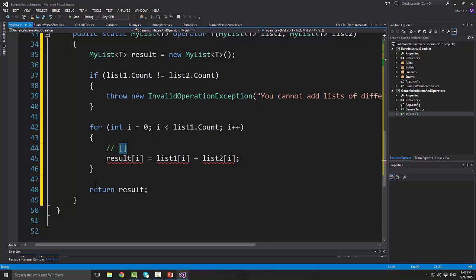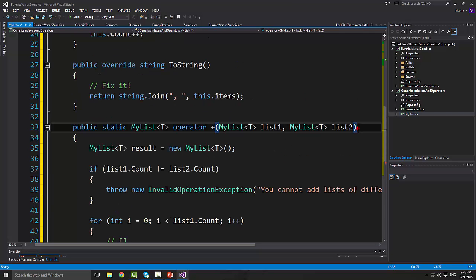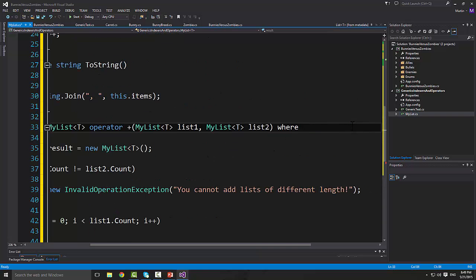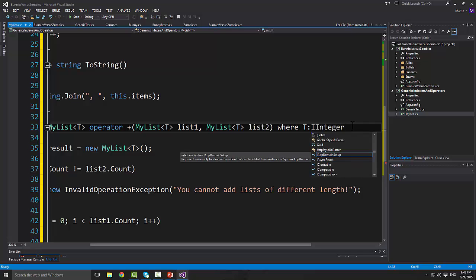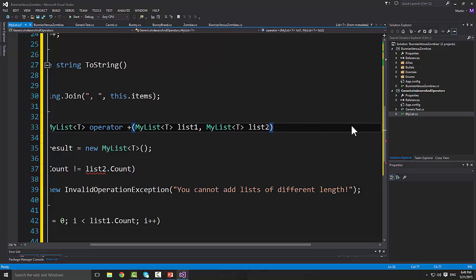The operator plus is not defined for every T, and it would be really nice if I could say something like where T is an integer, or a number, or something like that, but unfortunately you cannot do so, and I was really trying to research it today. So yeah, you are not able to do that.